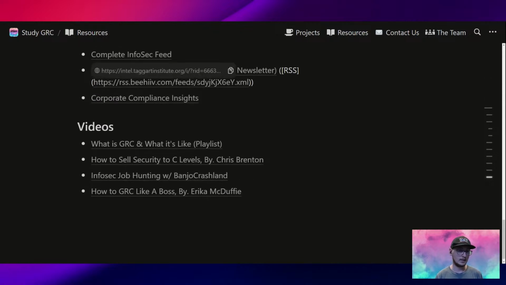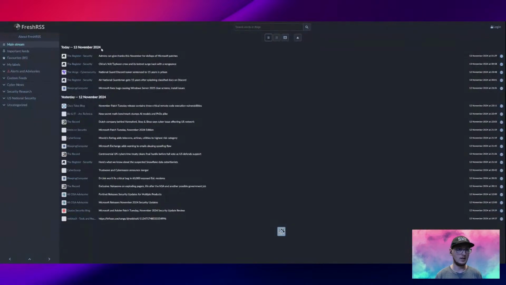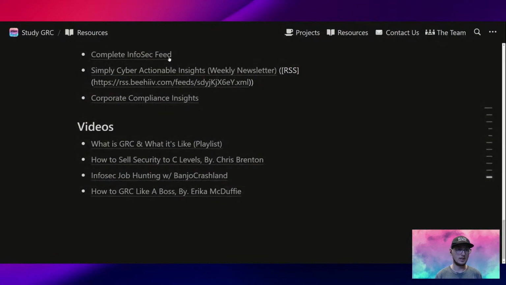And then there are also some different feeds here, including the newsletter from SimplyCyber, which comes out every Monday morning. There's also Complete InfoSec from Taggart Institute, which I personally use all the time. I feel this one works really, really well. That's one of the big ones that I use daily.